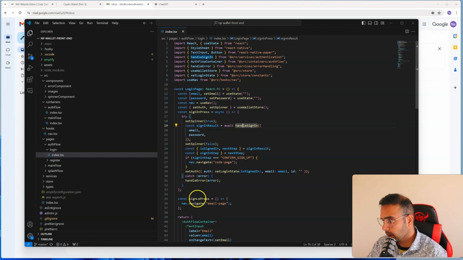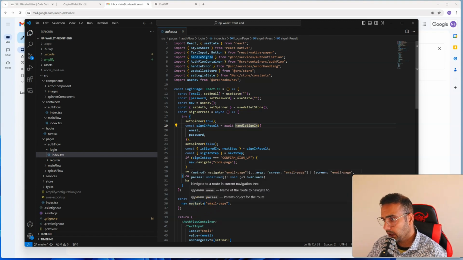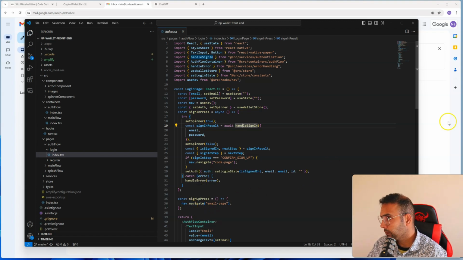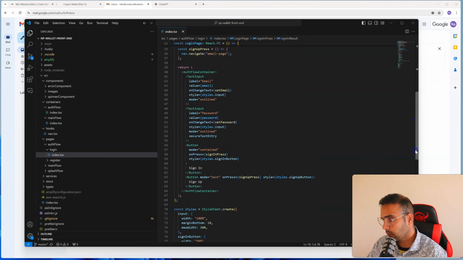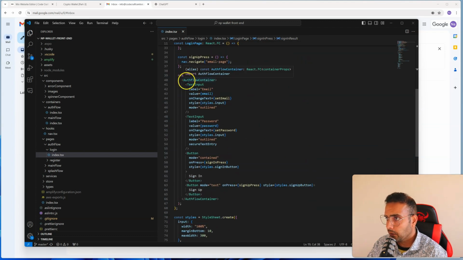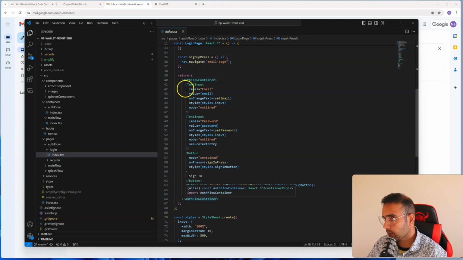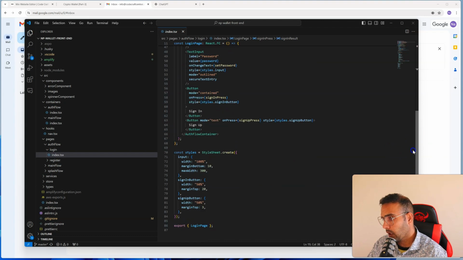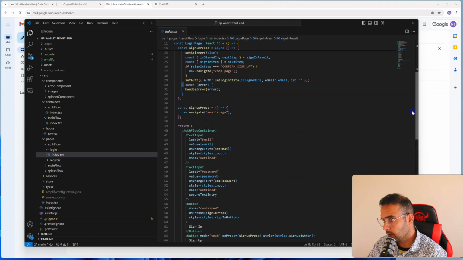And also we have another function that we run when we click on sign up. It goes to the email page. Email page is the page where we get the sign up information from the user. Then in this part, we have the auth flow container. This is a container that we created. And then we have two text inputs for username and password, a button that we press for sign in, and another button for sign up. And at the end, we export this component.